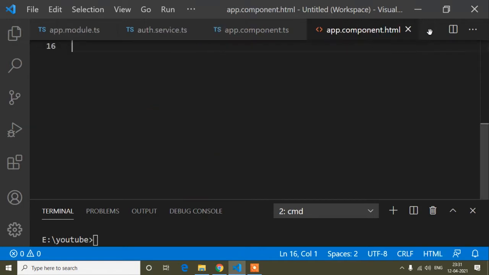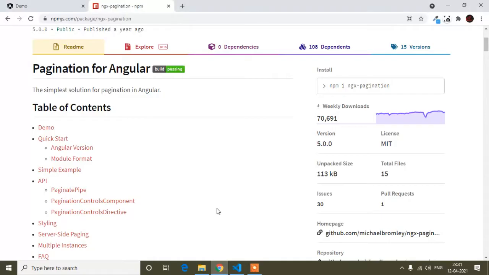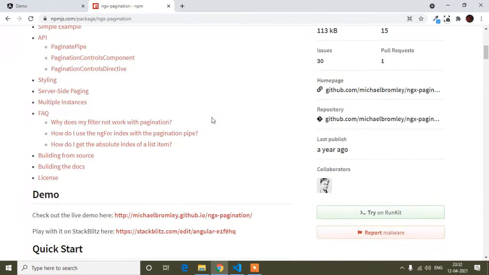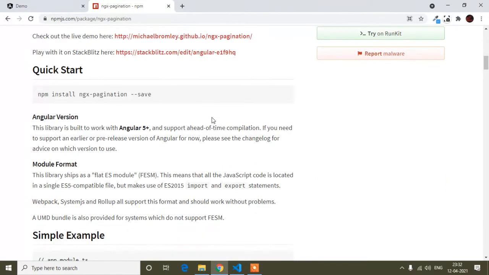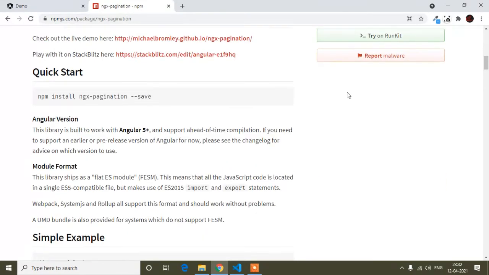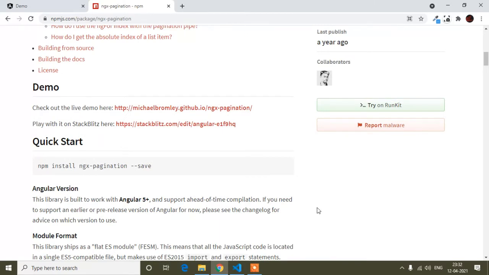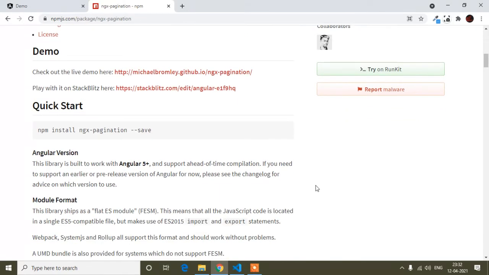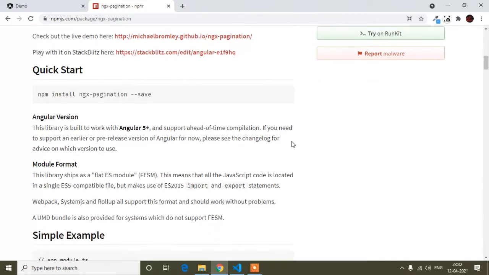Now the next thing is, I'm assuming you have already installed this package. To install it, just copy this command, paste it in your terminal, and press enter, and it will be installed automatically. I am again saying that I am not installing it because I already installed it, to save time. If I install it in this video, it will take more time and the video will be too long. That's why I already installed this package.